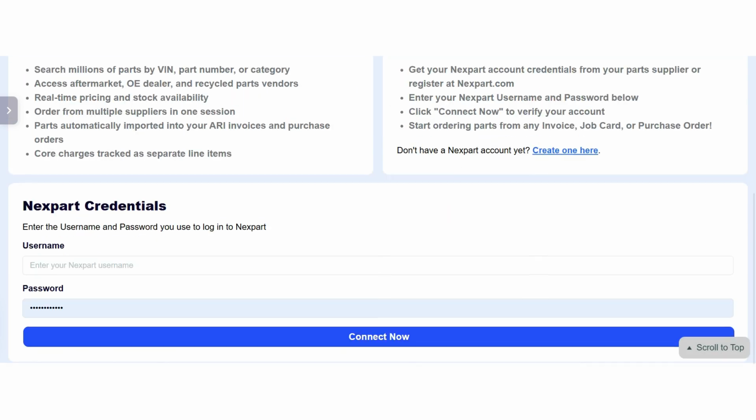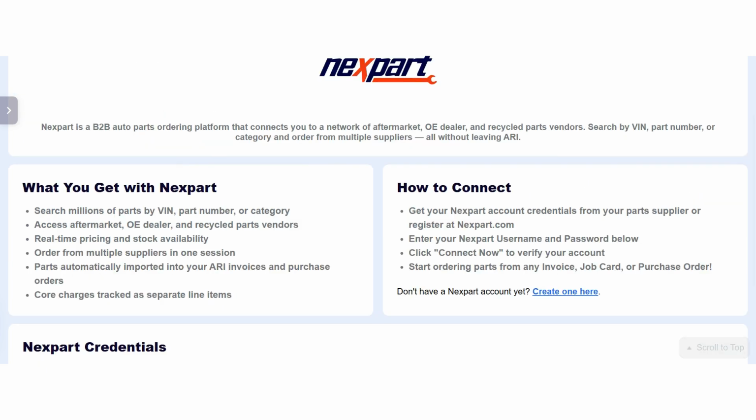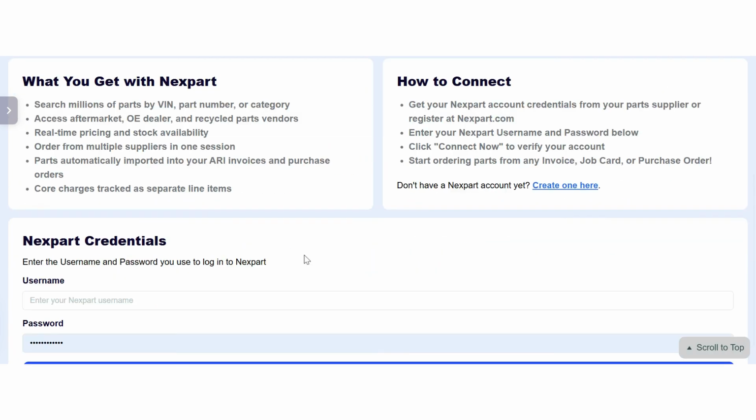After you've created your Nexpart account, you're going to have a username and password for your account. Fill in those details here. Click connect now, and that's it. Once that's done, you'll be able to order parts via Nexpart from inside ARI itself.